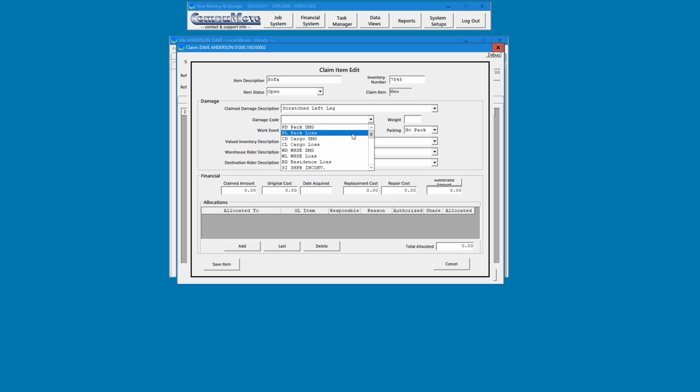I'm going to pick an item. I'm just going to say perhaps warehouse damage. Again, that damage code list is one that you maintain in the claim setup area, so we start you with a default event, but you can actually build your own list.